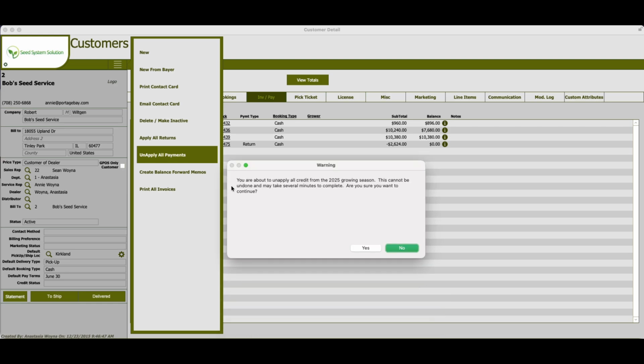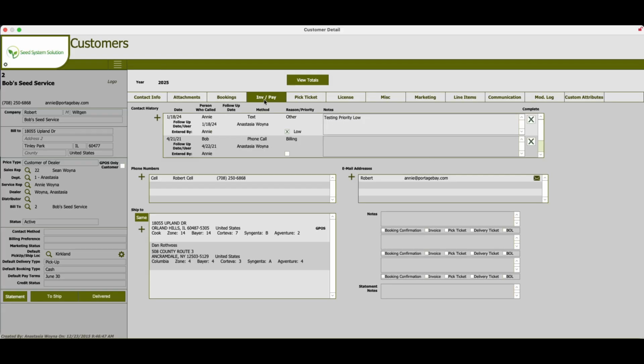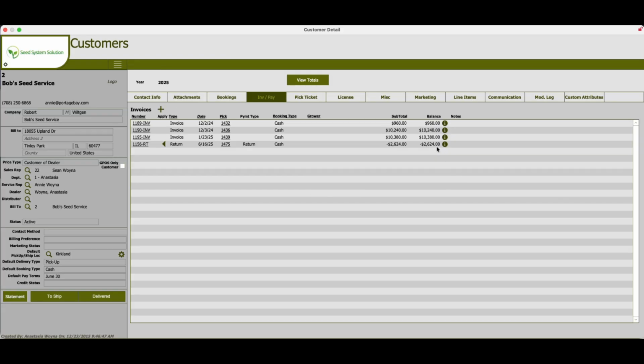So when you select this, it's going to just give you a notice that you're unapplying all credits, which cannot be undone. And how long this process takes may depend on how many transactions or how many payments and credits you have applied out. So it can be almost instant or it can take a few minutes depending on the size of the account. So when you press yes, it is going to go through then. On this particular account, I only have one return applied, but if there was a credit memo or any payments, they would all reset back to 0. And so now we can see back on that return, we have our full balance here.